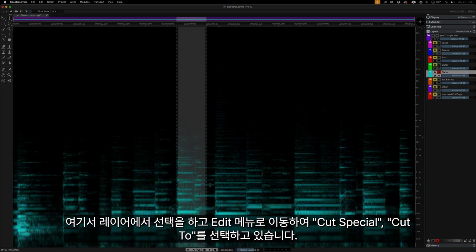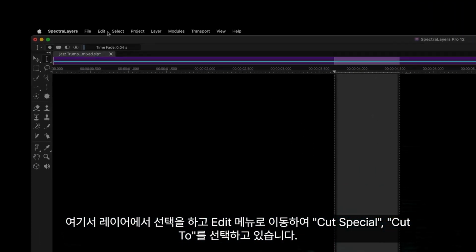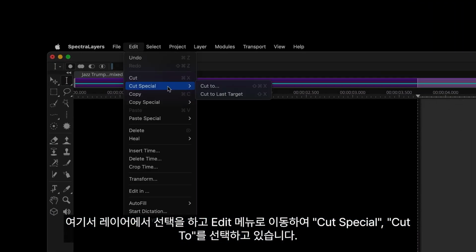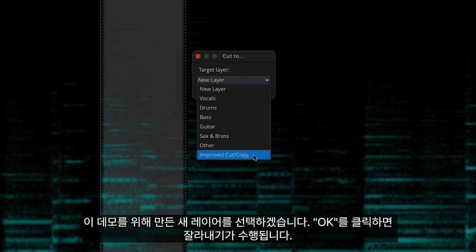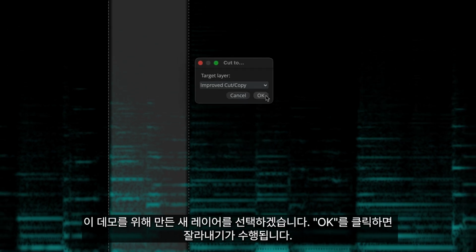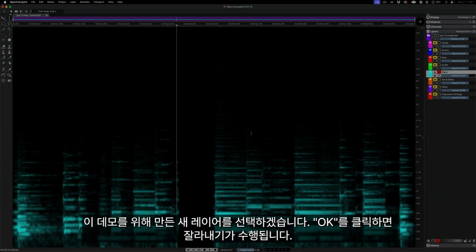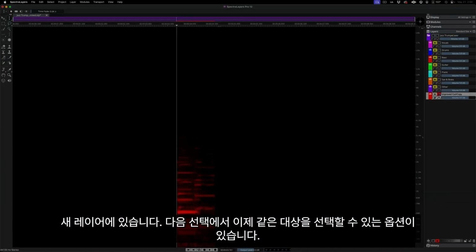Here I'm making a selection on a layer and then moving up to the Edit menu and selecting Cut Special, Cut To. A dialog box opens, and here I can select the target layer from a list that shows every layer in the project. I'll choose a new layer that I created for this demo. Click OK, and the cut is made. Here it is on its new layer.